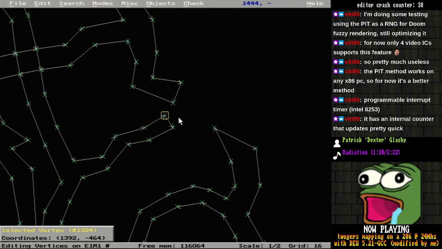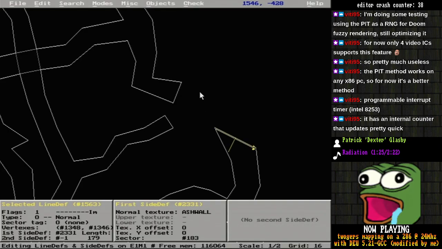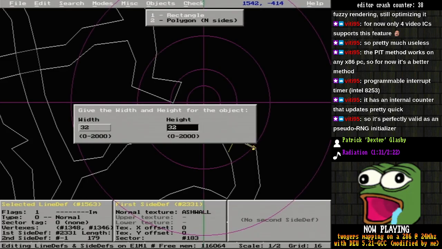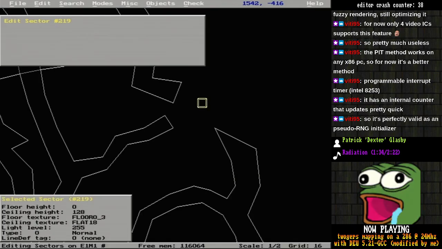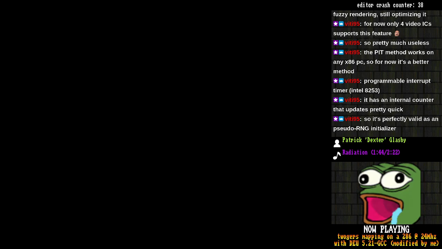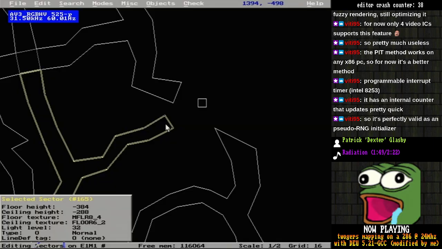So I think I want this one to be branching off slightly to the right. First off, we need to set up a little thing right here. I want to set this to 224, negative 384. I want this to be set to 32. I want this to be set to floor 62. And then M floor 8.